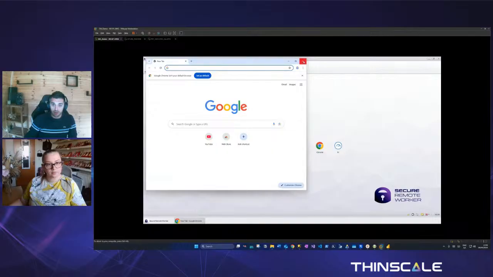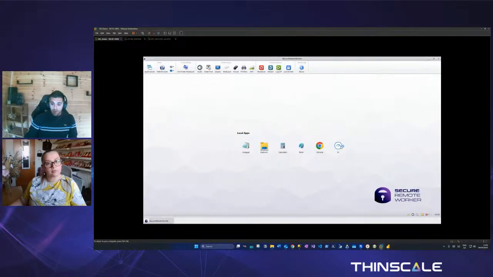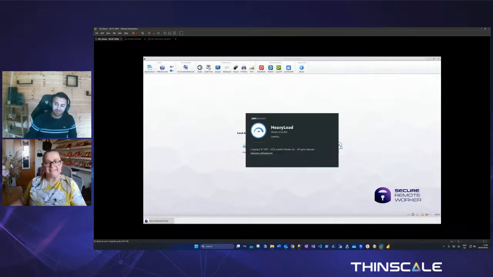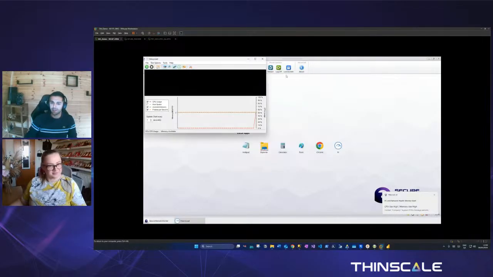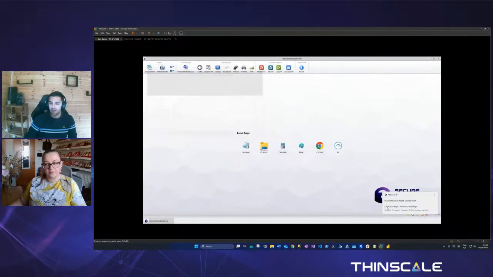If not, I have Heavy Load, which is free. Here we go. I don't even have to launch it. So can you see here, CPU use high and memory use high. Contact company support if these messages persist. So this one is an end client messenger. Oh, my CPU is high and my memory is high.